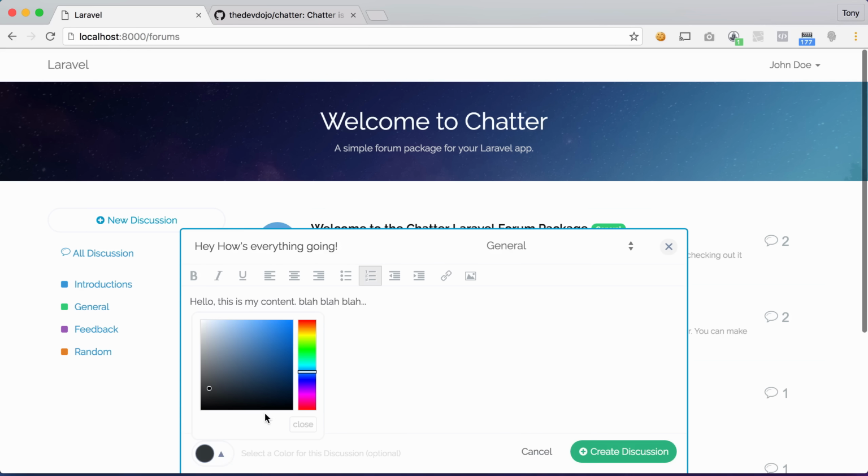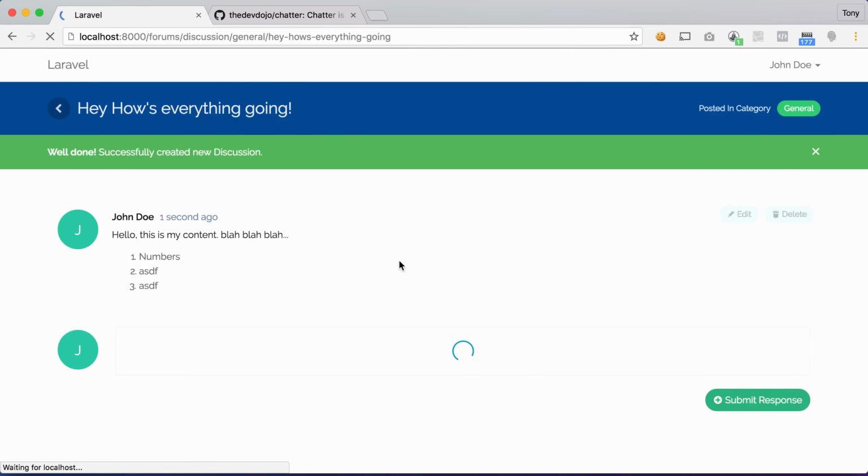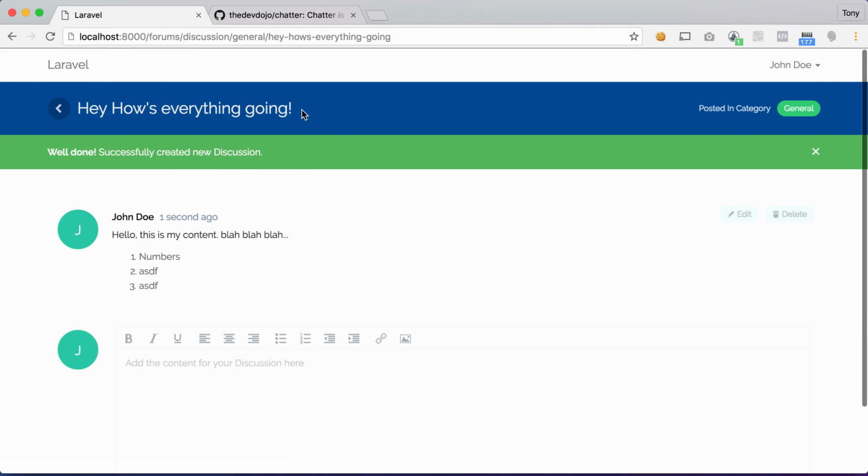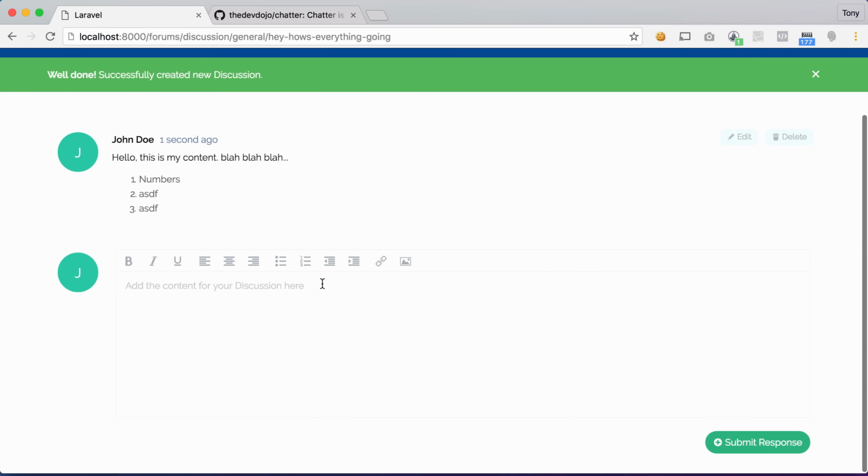And then we can go over here and we can choose a specific color. So this is just going to be a color that you'll see after we create the discussion. It's going to show up here in the header. So let's just create a blue color and click on create discussion. So now you can see this blue color is up here. We have the title of our discussion, and then we have the content for our discussion here. And we can also add some more content here. So I could say, this is awesome.